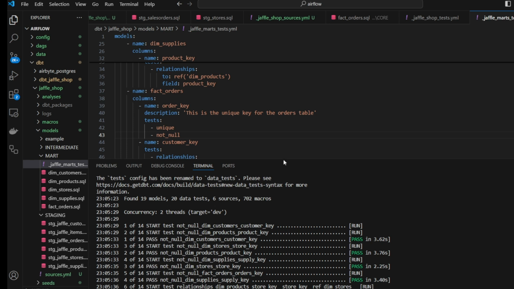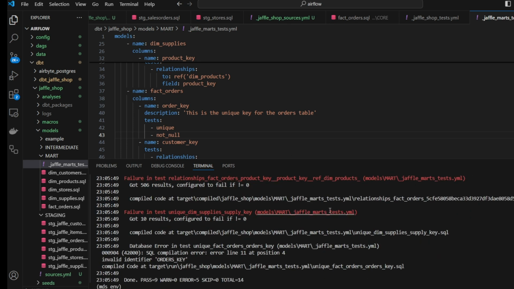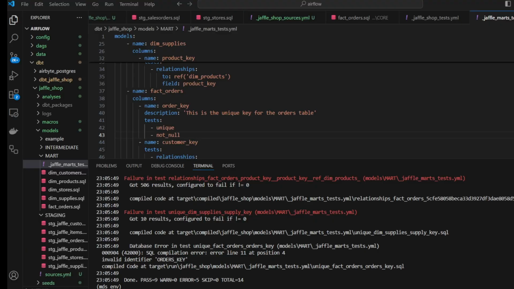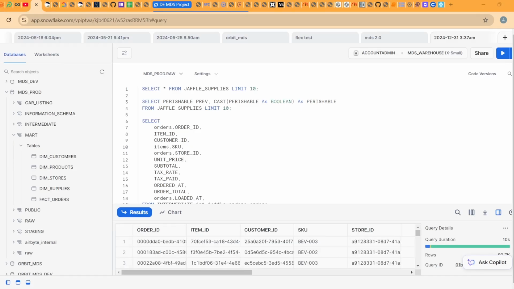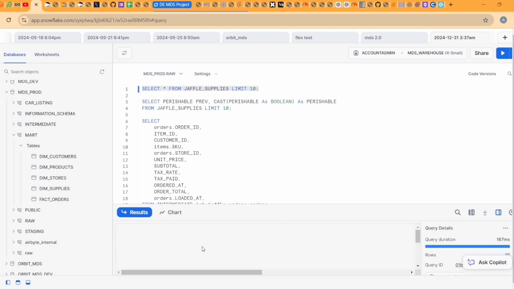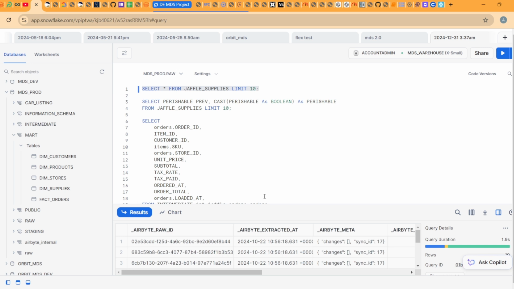And we should do test, right? But this supply key, it might be wrong. I don't think it's going to be unique. So let's go to Snowflake. I'm going to share my Snowflake environment real quick. So let's check the supplies table. The supplies key should not be unique. So let's check real quick.